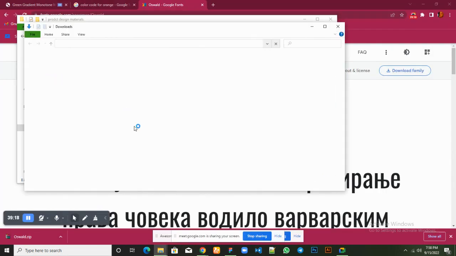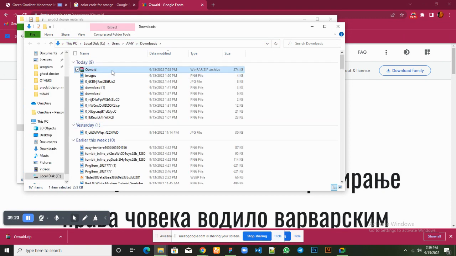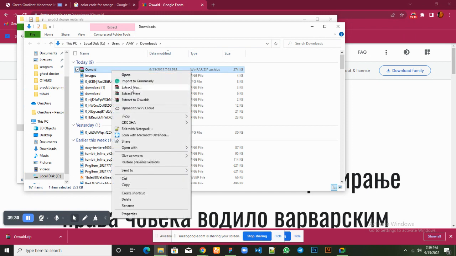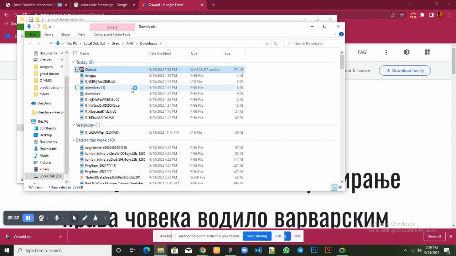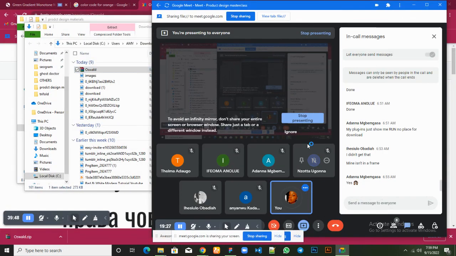So this is it. Everyone, right click on that particular file you want to extract. Go ahead, extract files. So it's going to extract, and that is the folder you actually want. Are we following?